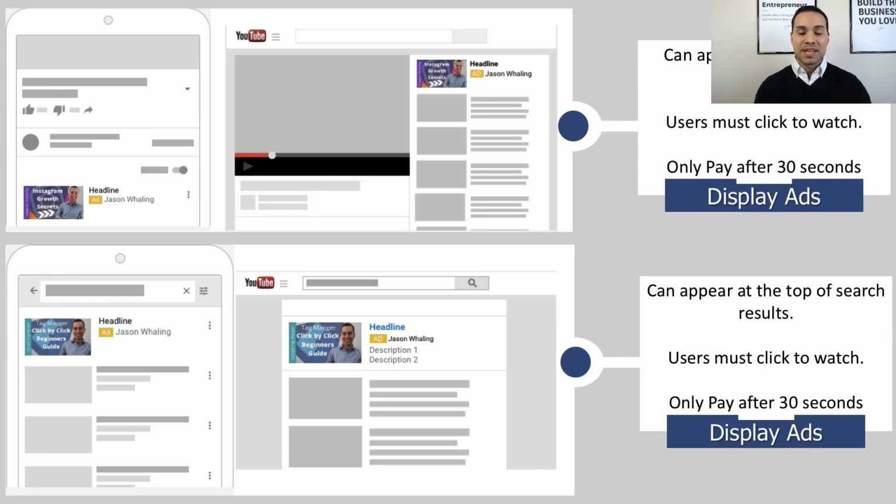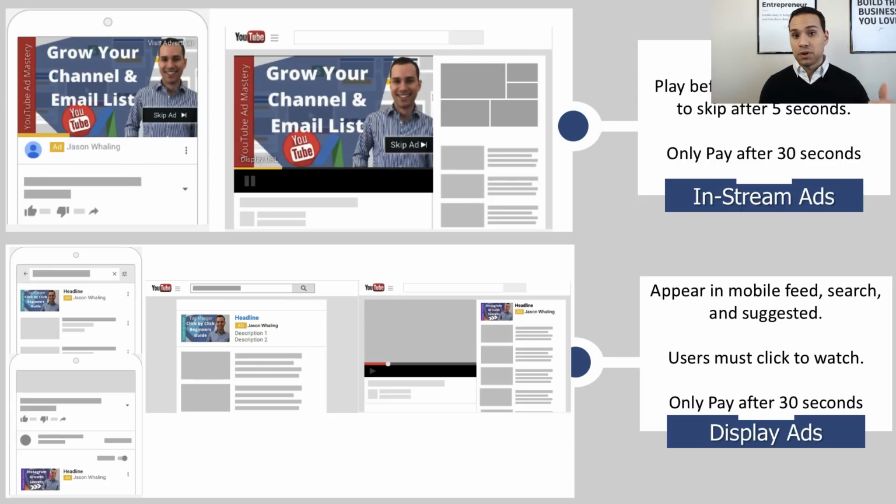So the next type is discovery. Discovery shows up across YouTube as a suggested video or in YouTube search, and you can actually decide if you want to be in search or if you just want to be as suggested, but we'll go through that in some of the advanced settings. Again, you only pay if they watch at least 30 seconds. That does it for our 2 ad types.